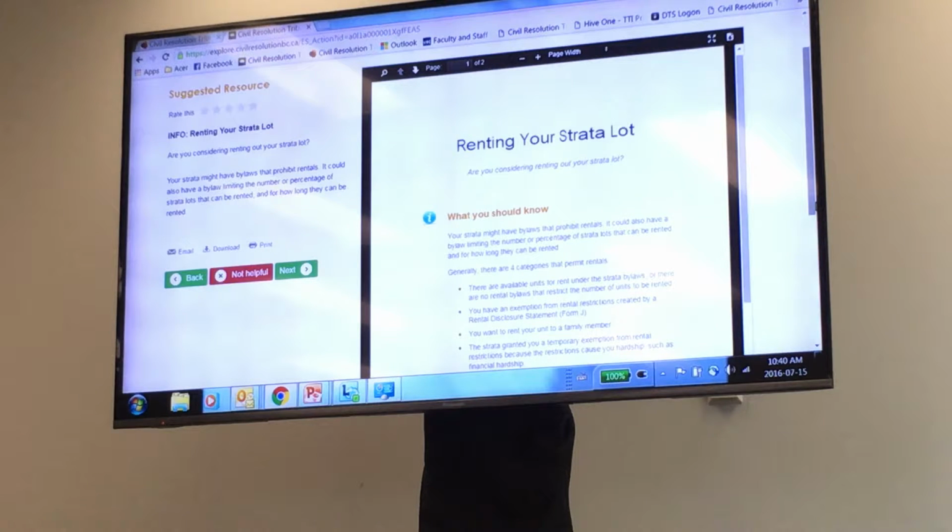The Strata Property Act has 322 sections with an average of 2 subsections, plus the standard bylaws, plus the regulations. It's a complicated area of the law. Our aim is to get people to the information that they need within about 3 or 4 plain language questions, giving them plain language information along the way.